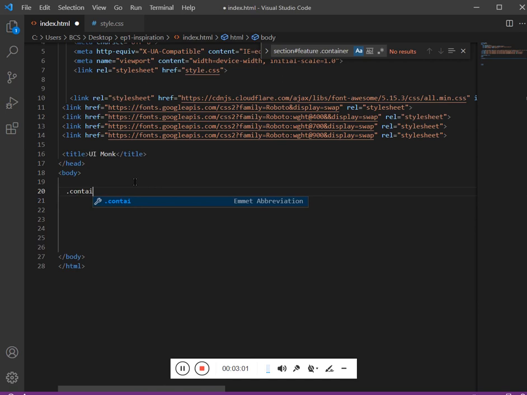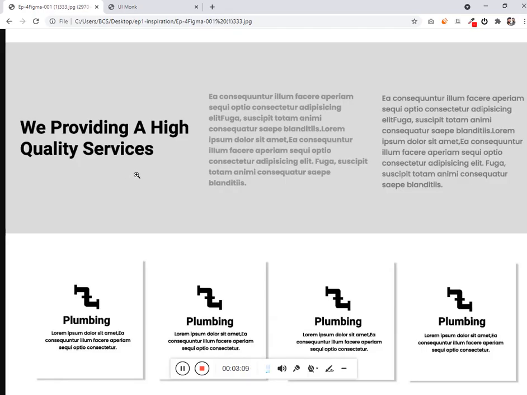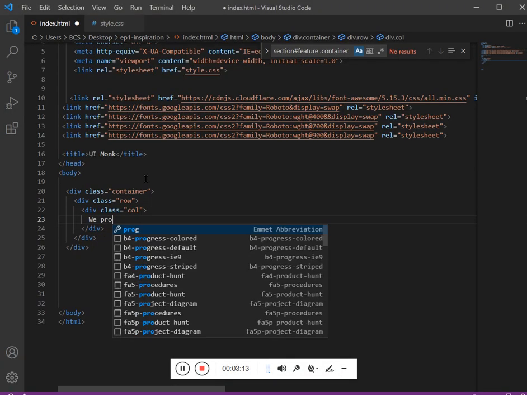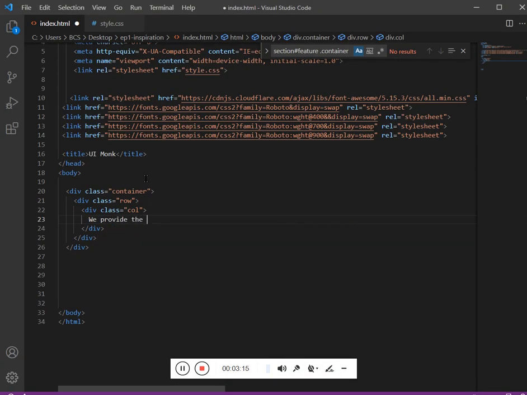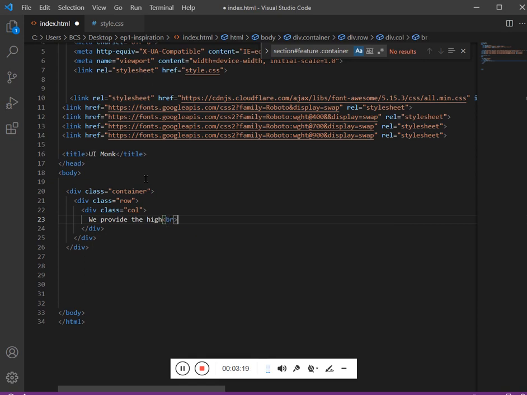We have a container. Inside the container we have a row. Inside the row we have the first column. The first column has the text: we provide a high quality service, with a line break after high, then quality service.